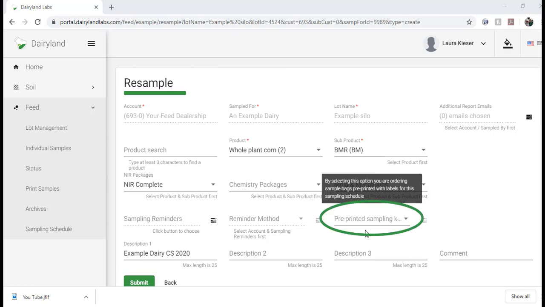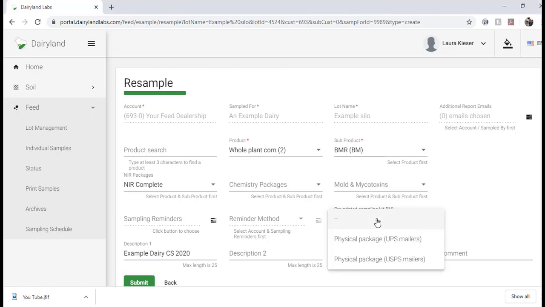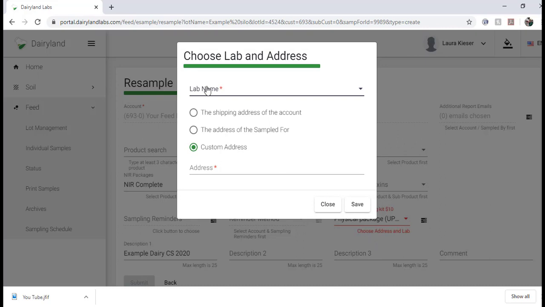Another nice feature is here. If you are a nutritionist and you want us to send a pre-printed sampling kit out to the farms that you work with, you can go to this box here, and you can choose if you send a physical package. We build a kit and send a physical package of sampling bags, all with the labels put together. You can choose by UPS or USPS, and then all you have to do is give us the lab that you want it to be sent to and the addresses, and we can get that sent for you. There will be further information provided on sampling kits.